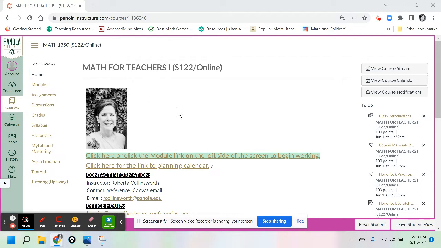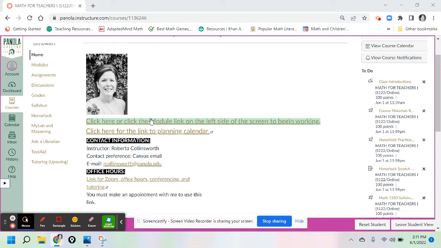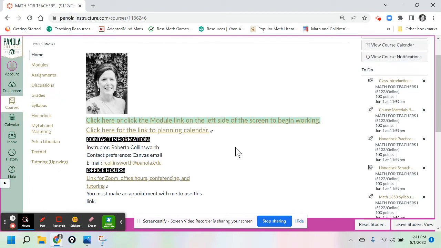As you can see, this is our home screen for Math 1350. Right here on the home screen it tells you how to contact me. My contact preference is Canvas email. This is my Panola College email. I do get email through there. It's just easier for y'all to email me through Canvas.